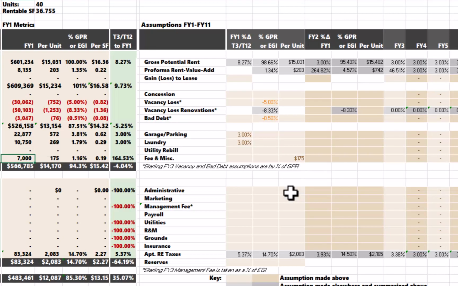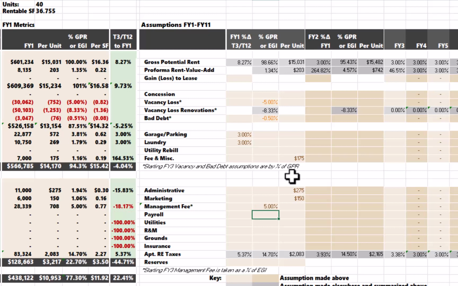And then we need to make our expense assumptions. So their historical admin was 13,000. I think we could cut that down a little bit. 275 per unit equates to about 11,000. I think we should have a marketing budget, 150 per unit, which equates to 6,000 per year. The current ownership group didn't have any. We've talked to a management company. They're going to charge 5% of gross revenue.